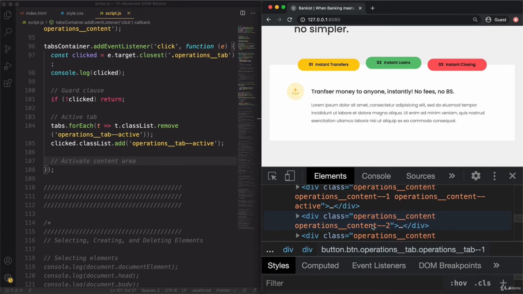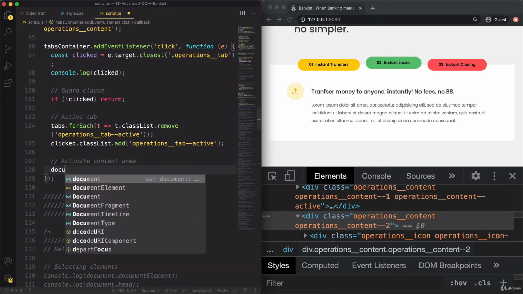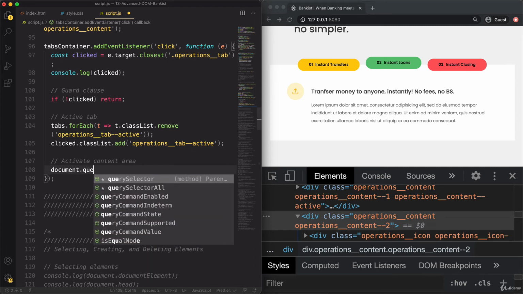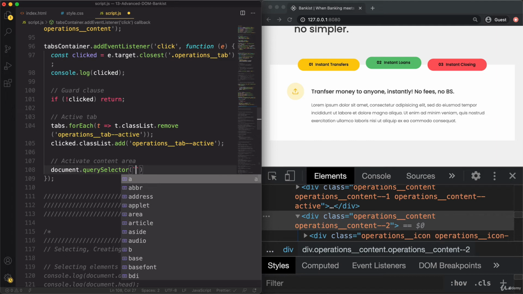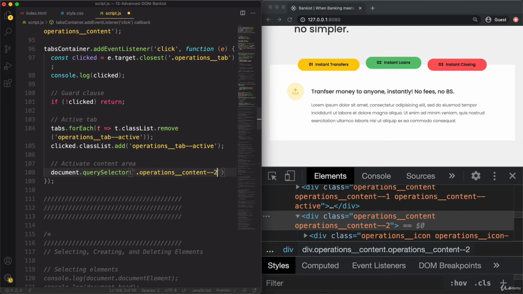Let me grab this here. So this selector, and then let's select it. So document.querySelector. And now I'm using a template string here because, of course, we don't want to hardcode the number 2 here, but instead we want to get that exactly from the data attribute that I just showed you.